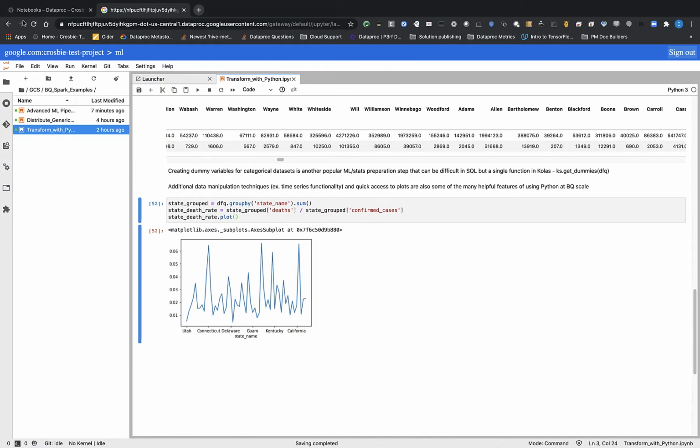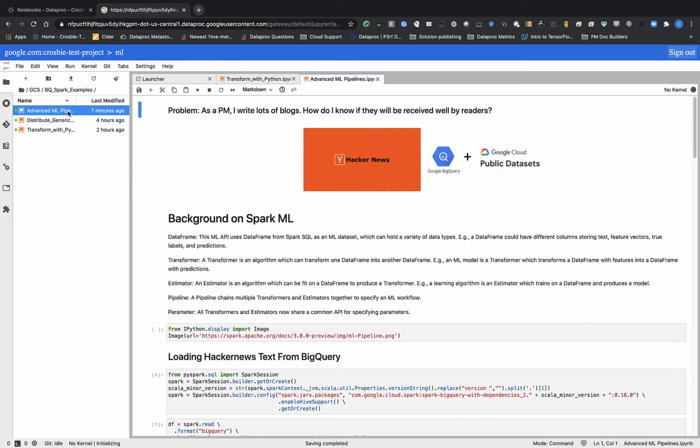Okay, so I showed you a little bit of how to do some data manipulation and preparation. But now the question, of course, comes, how do I put this into a full machine learning pipeline? Now, the example I'm going to show you in this Advanced ML Pipelines actually comes directly from the spark.ml tutorial, but I liked it because it addressed a real problem that I have, which is, as a PM, I write lots of blogs, and I want to know, before I put them out there, like this internet article I'm about to put out, how well do I think that's actually going to be received by readers?